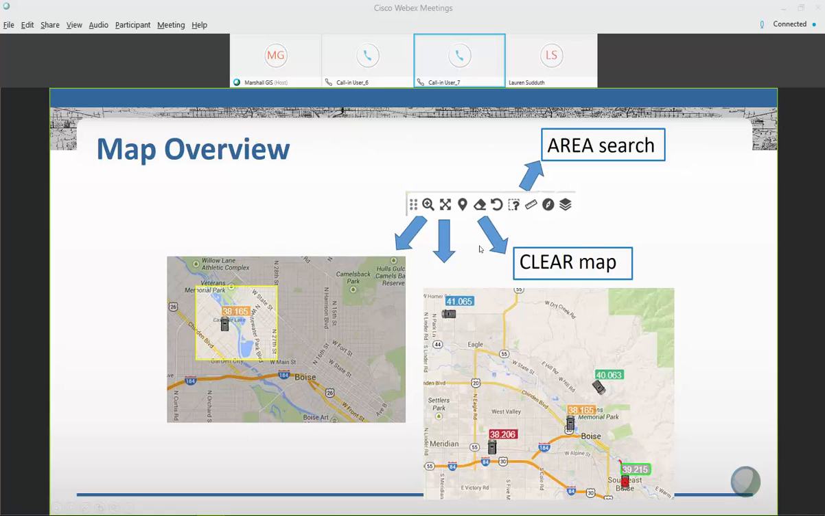You can also clear the map. So if you've got a lot of tracks drawn, you can clear the map so it's clear. There's also a back button. Essentially, if you zoom into an area, for example, you can hit back and it'll go back to where you were before.